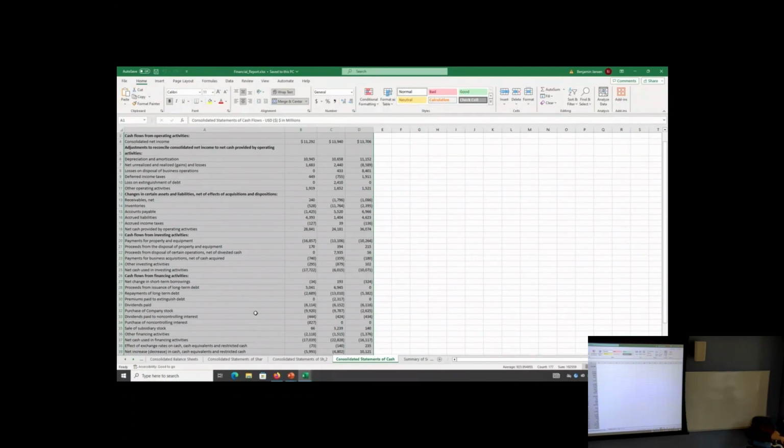Pretty straightforward. This is going to be the easiest part of your project, just getting the information together. But it's also one of the most important, because if you don't download the correct information, then you're going to be messing up all the preceding analysis you're going to be doing. Right, so make sure you get the 10Ks.